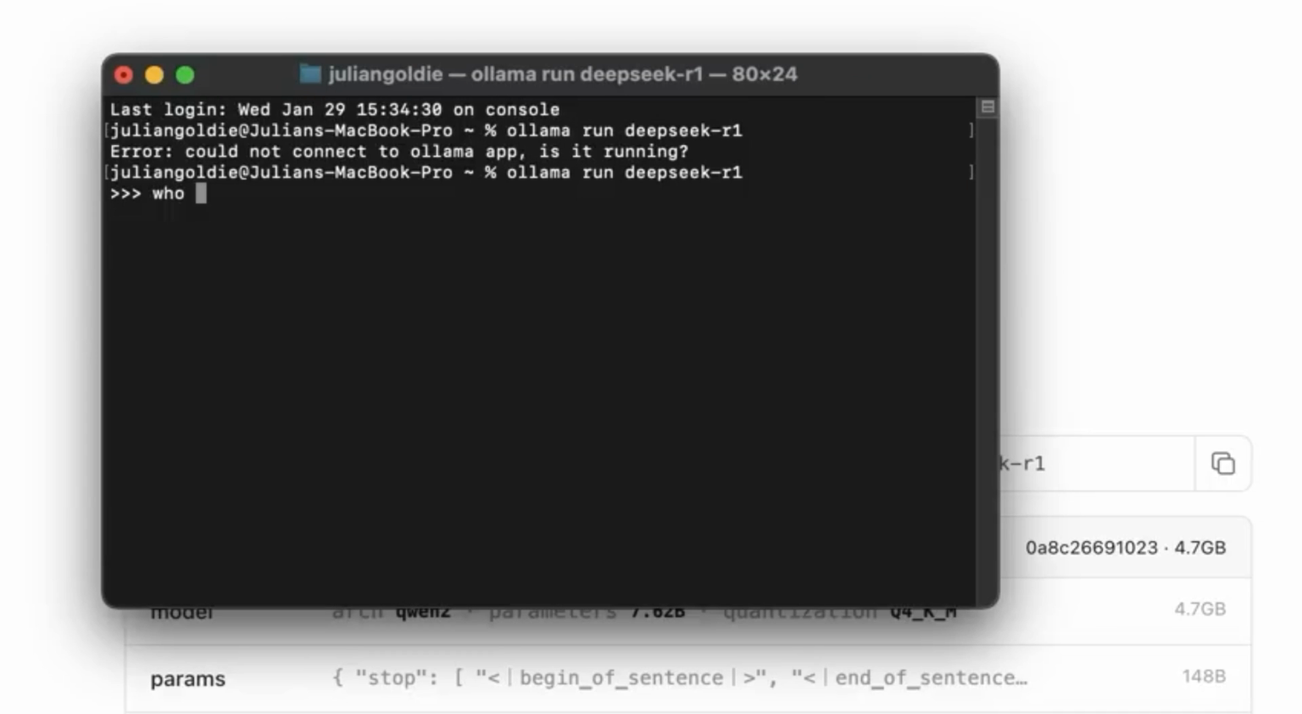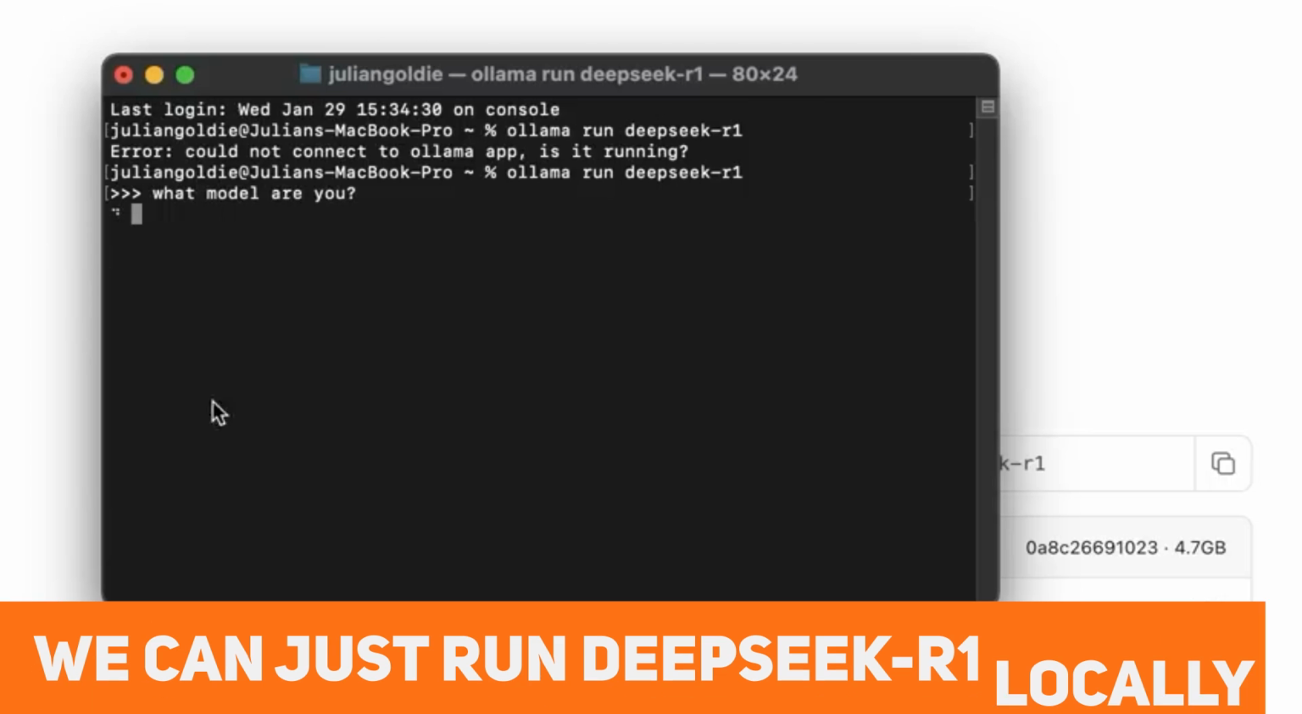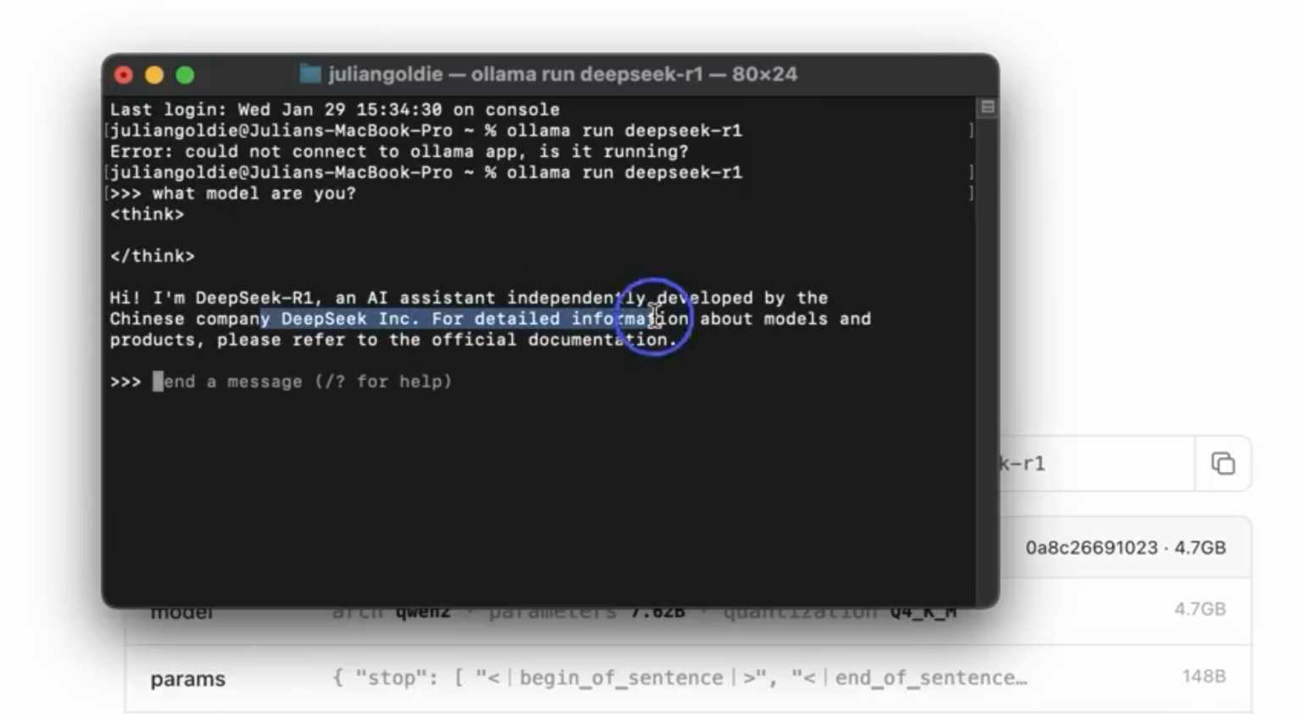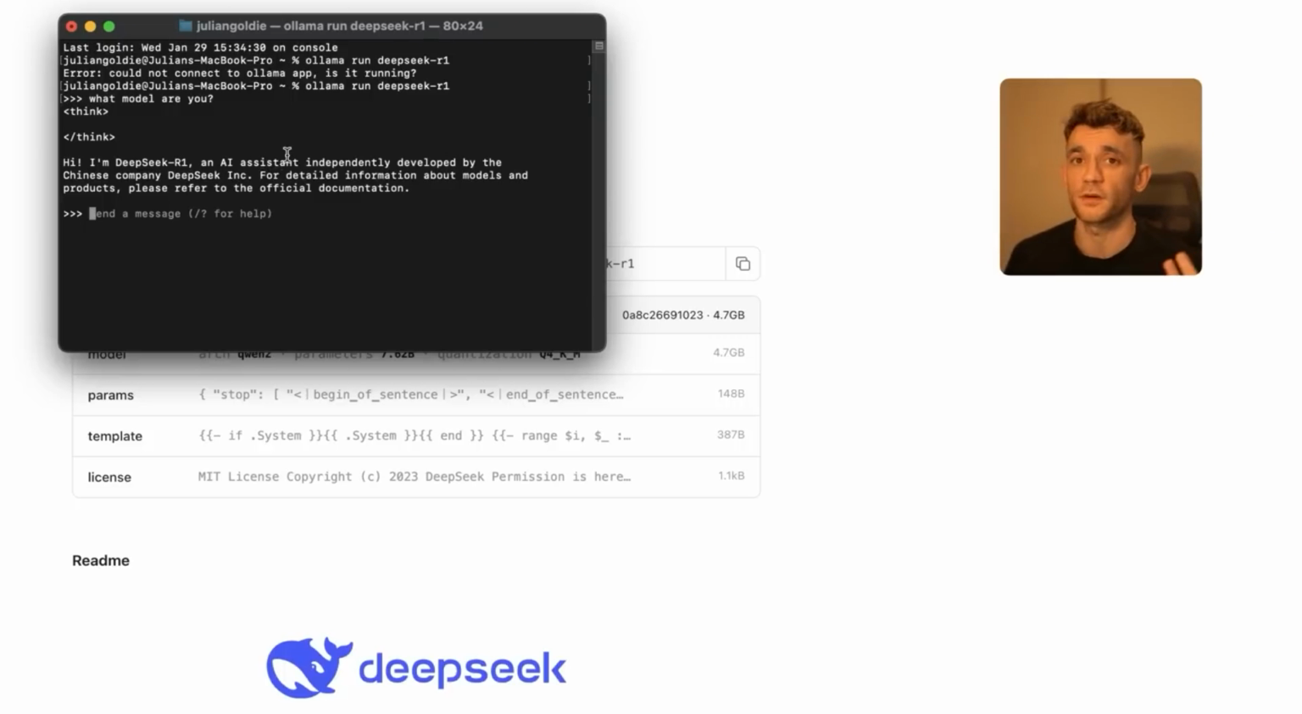So for example, if I say, what model are you? We can just run DeepSeek R1 locally, and you can see here it comes back straight to us. Now that is a massive advantage, let's be honest, because you can run this offline, you can run it locally, you can access this whenever you want. And also, some people are concerned about privacy, so this will probably be a better way to use this.